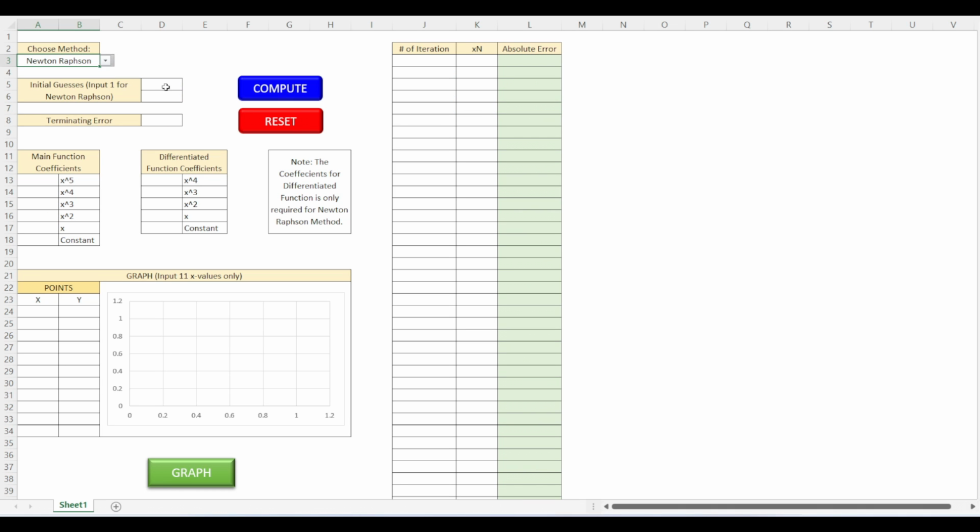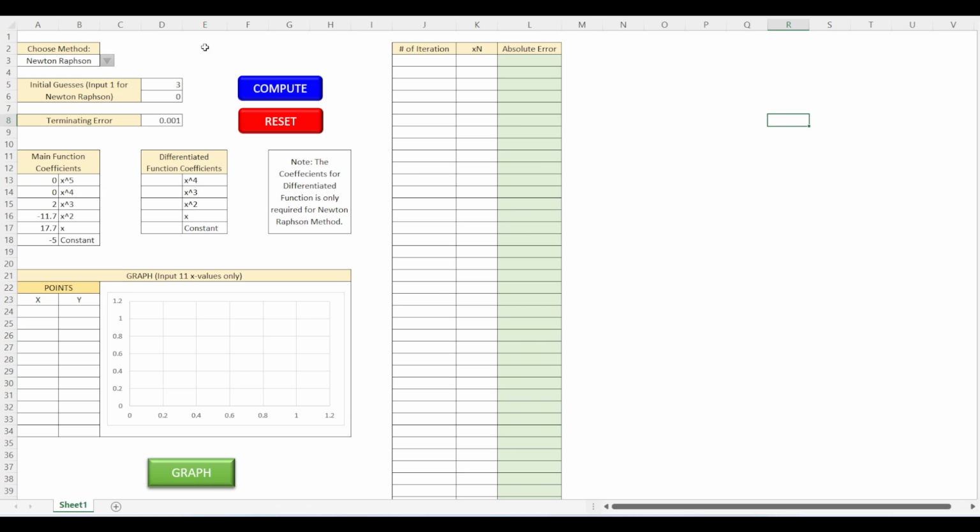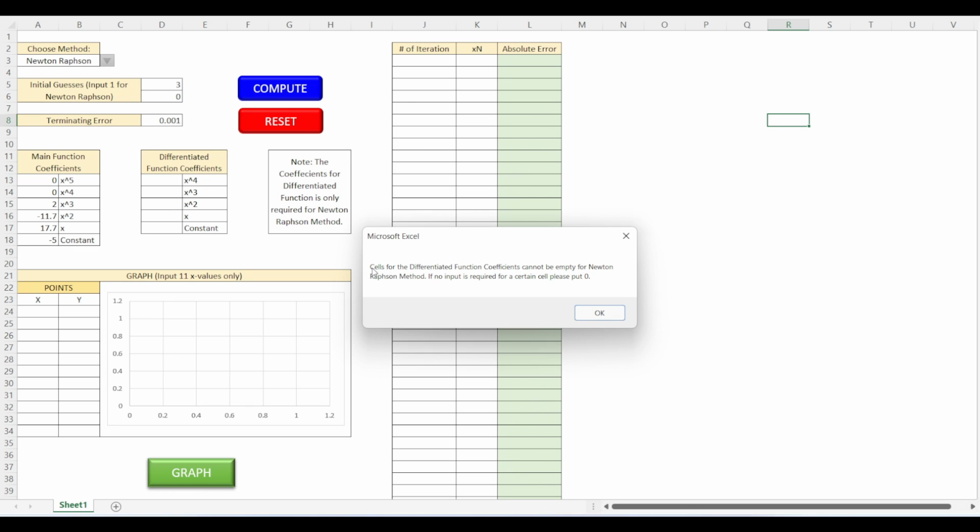I will input the required fields and I'll be back again. Okay, now, so the required input fields for the Newton-Raphson is somehow written. Yeah, as you can see, we can now compute. As you can see, earlier we did not put anything here for the bisection and the second method, but then for the Newton-Raphson method, it will not work. As you can see, let's read. Cells for the differentiated function coefficients cannot be empty for Newton-Raphson method. If no input is required for a certain cell, please put 0.